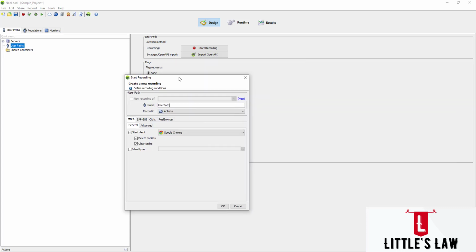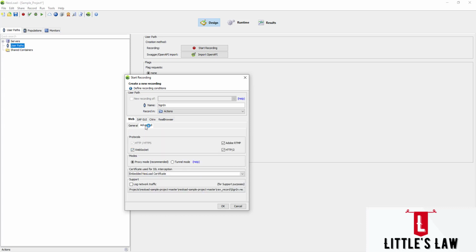And once we click on new recording, we get this option where we can give the name for the user path. So I'm giving sign in, and under web and under general we have the Google Chrome browser, and we delete the cookies and clear the cache before we run the test. And when we go to advanced, here we can see the WebSocket, the Adobe RTMP protocol selected, and the HTTP/2 options, the protocols were selected.